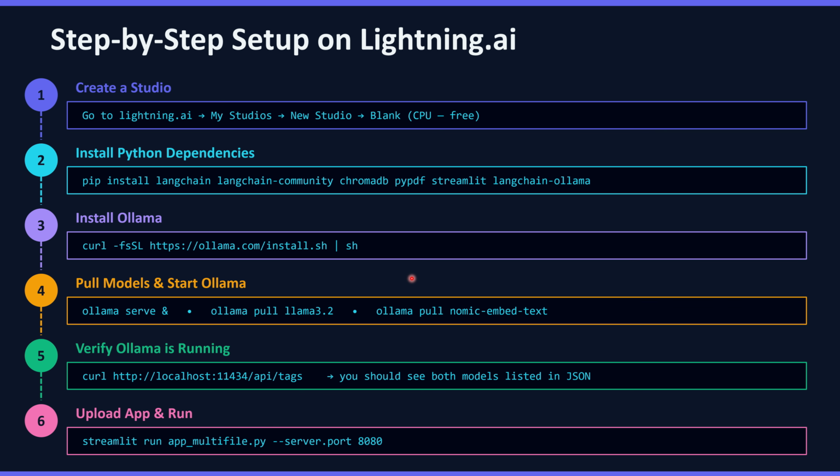Step 6, upload your app code and run it. Once you have uploaded your code or Python file from GitHub, or you complete writing your code, the link is in the description. I will give this GitHub repository in the description. To run it, you need to give this command: streamlit run app_multifile.py --server.port 8080. Streamlit will start and give you a URL. Open it in your browser. You now have a running local RAG chatbot. Upload a PDF and start asking questions.